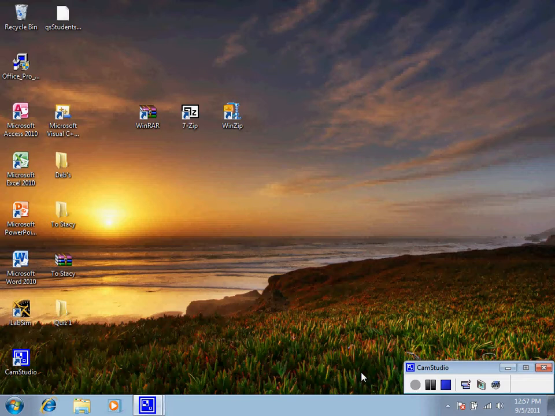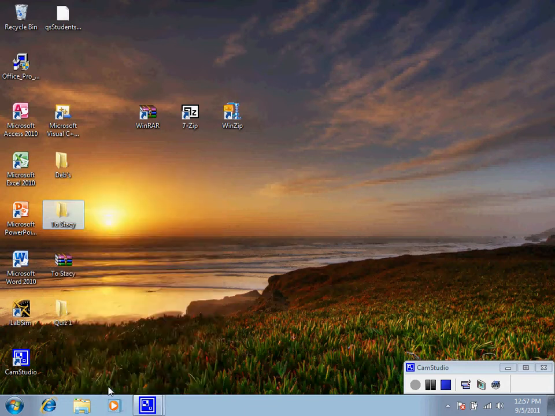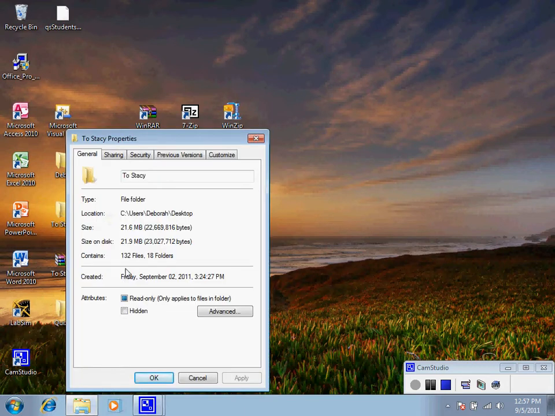And here on my desktop I have a file. This file I wanted to send through the internet to a friend, and if I go down to properties, you can see that it's 132 files in this one folder here, and it's 18 folders inside of that one folder with the 132 files inside of those, and the size is 21.6 megabytes.